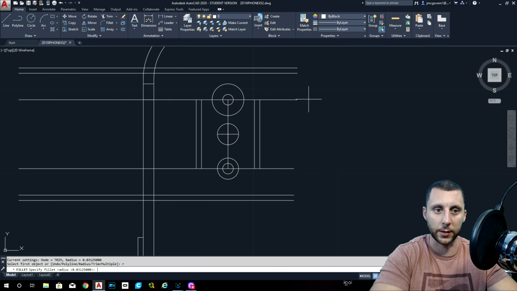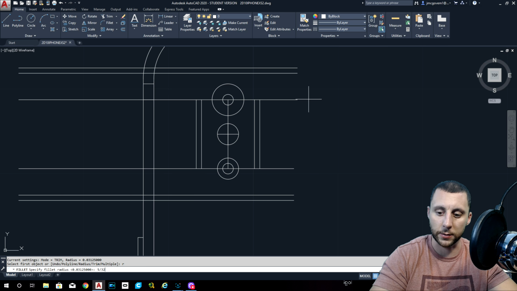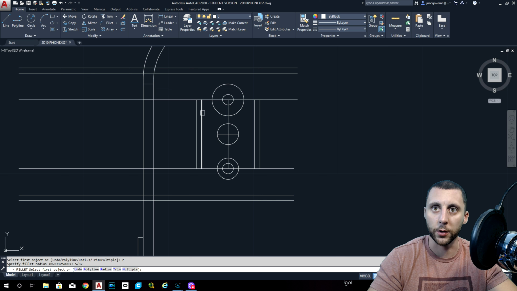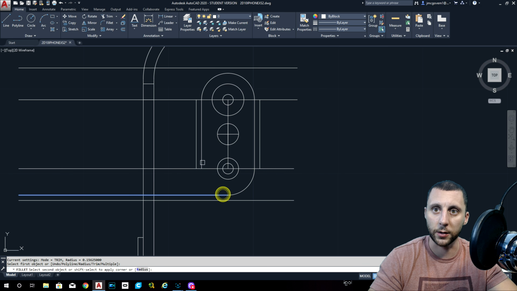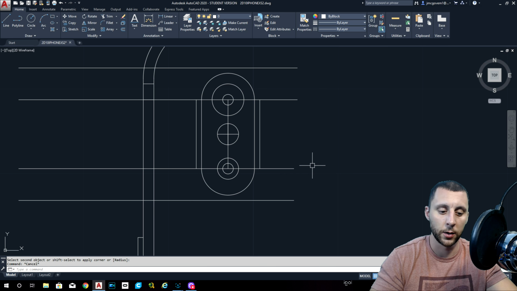Fillet, radius, 5/32. That's going to be the inside one. Inside to inside. Inside to inside. Inside to inside. Now remember, you can't click this circle here. You got to click this line. Inside to inside. Alright? Now, next one.